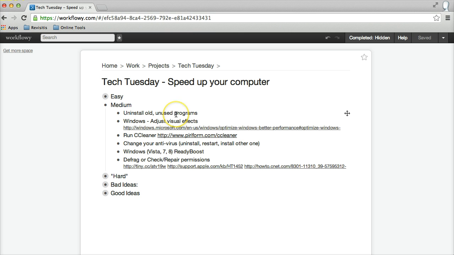Moving on to the medium: uninstall old or unused programs. That thing that you tried out to do that one task that one time, go ahead and uninstall it. If you haven't used it in a few months, I would say you can probably uninstall it, and that will help speed up your machine and clear off space on your hard drive. Also with Windows, you can adjust the visual effects.